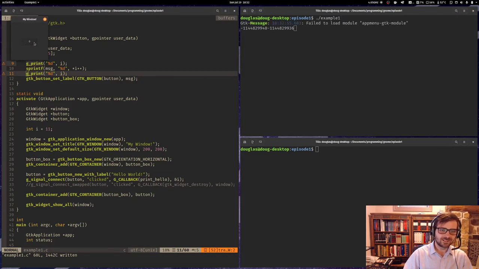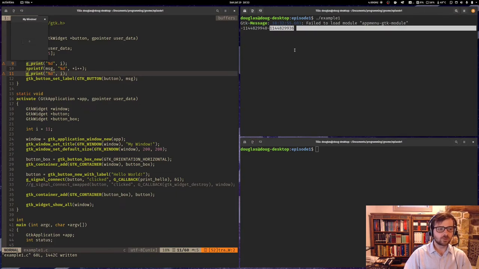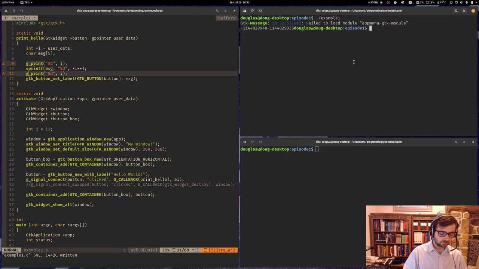All right, so those are two different pointers. So what, we went down by 4? Yeah, okay, so that plus plus there is actually incrementing the pointer itself and not the number. I guess that would make sense.